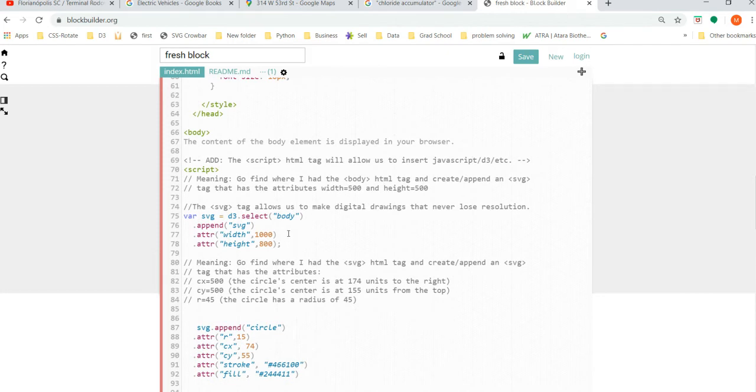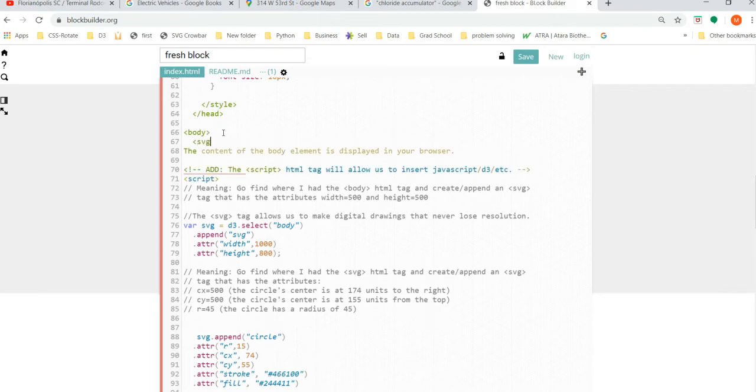So here's a different example, a good example of how you start D3.JS code. Within the body, you go to the script, and so you have D3 select body. What that does is it finds the body, then it appends an SVG, then you have attributes. So the attribute is width equals 1,000, height equals 800. This is essentially the same thing as that line 76 that we have. So lines 67, 76 through 79 are the same thing.